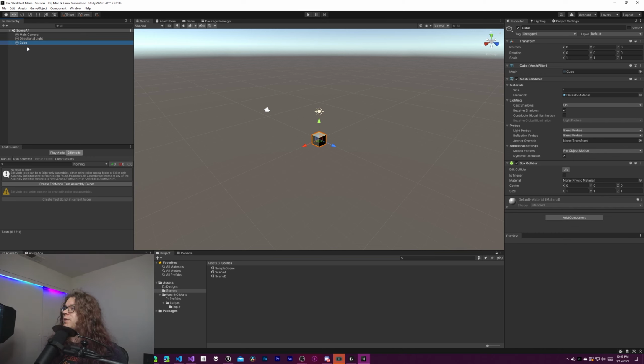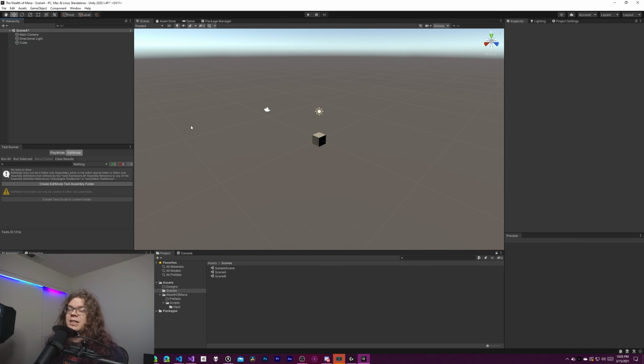So we have our main camera, our directional light, and our cube. The cube is going to be just a symbol of what is loaded. That's going to be the easiest way for us to tell that this is the correct scene. Really, we have the main camera and directional light, so that should already work. But we're going to skip that, and we're just going to jump to scene B.